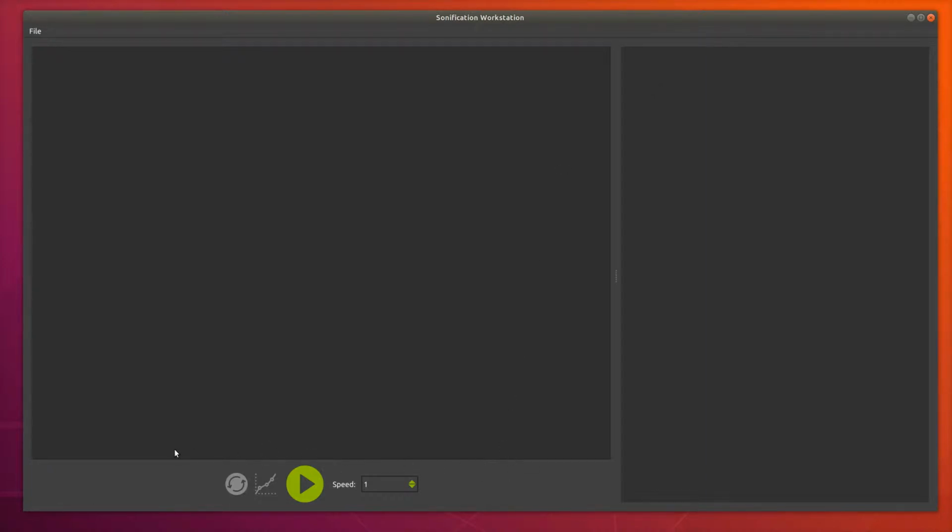Under the data view over here is the transport, where you can, of course, play and stop the data. You can set interpolation on or off, or you can set looping on or off, and also set the playback speed, which is set in data samples per second, anywhere from 1 up to audio rate.